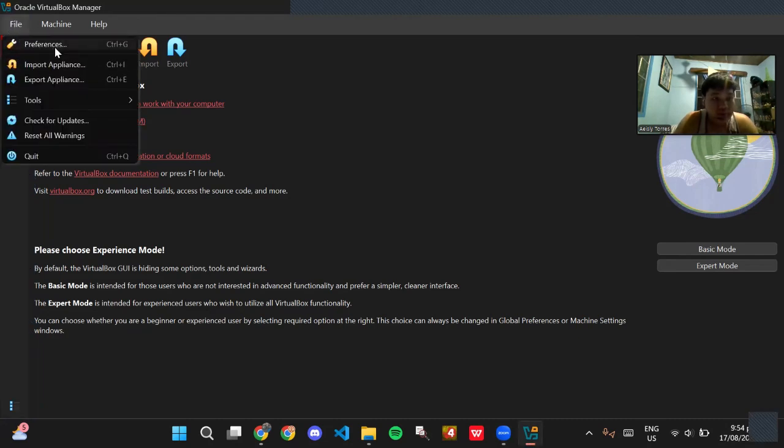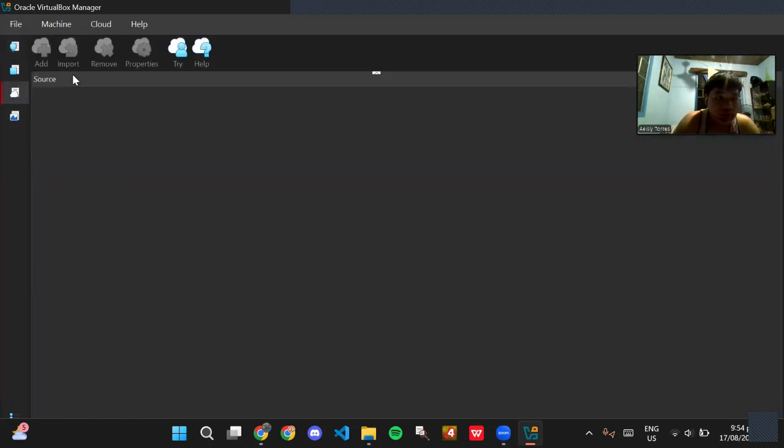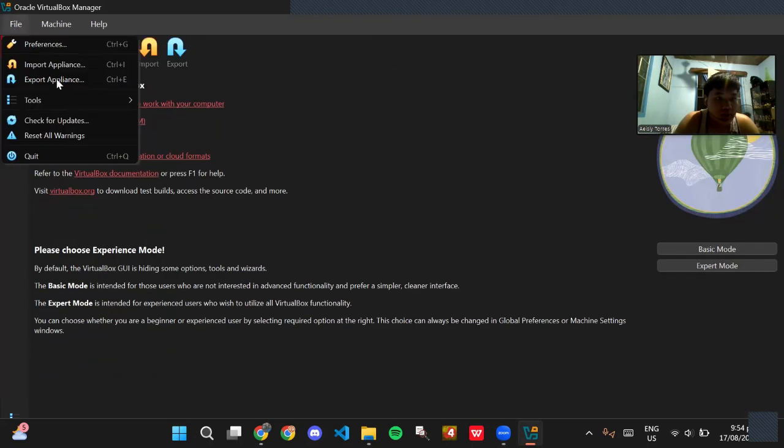We can adjust our preferences, or we can manage the preferences, import and export appliance. We can see our tools like the home machines and the extensions we can use. Cloud. You can see the cloud and the resources. Then we can check for all updates, new updates, and reset all warnings. If we press this quit button, it will close the app.